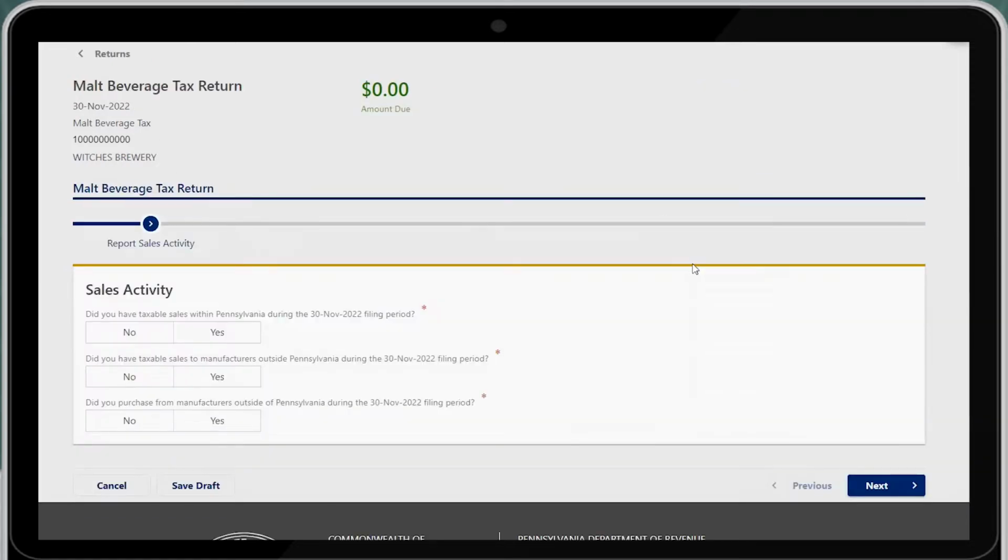If at any point during your filing you need to stop and come back, please use the Save Draft button at the bottom left of the screen. If you need to go back to a prior section, please use the Previous button near the bottom right-hand corner of the screen. You will then need to answer questions regarding sales activity using the yes or no buttons listed on this first page. Select Next.